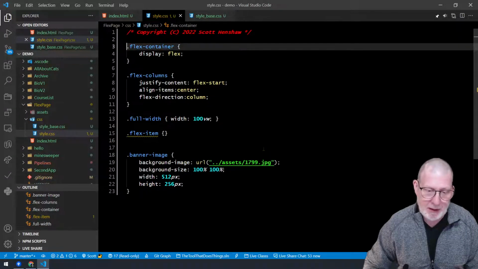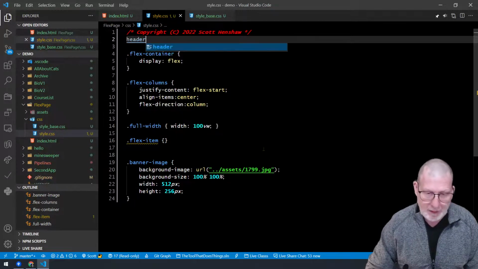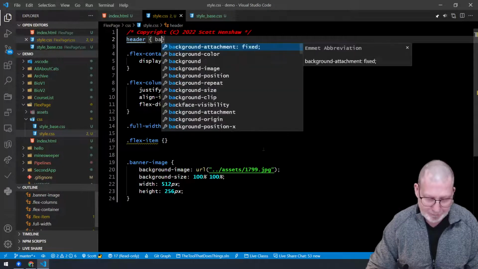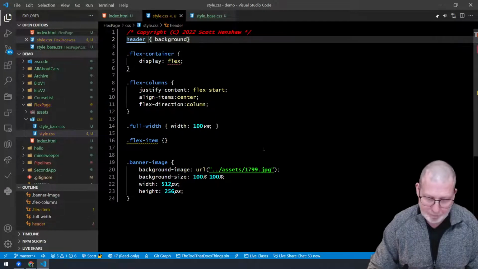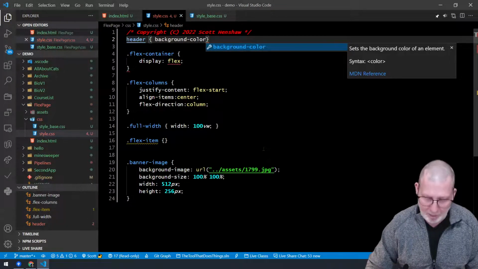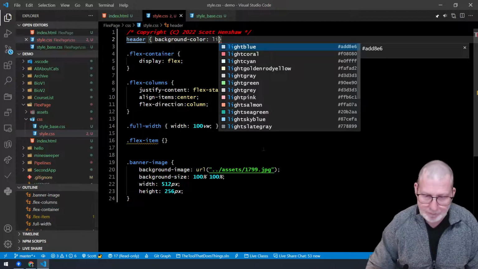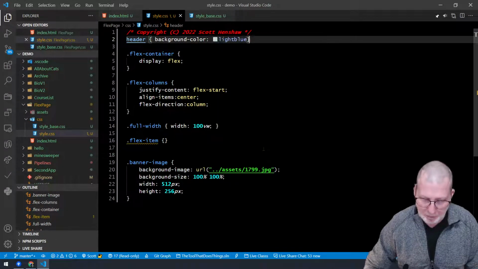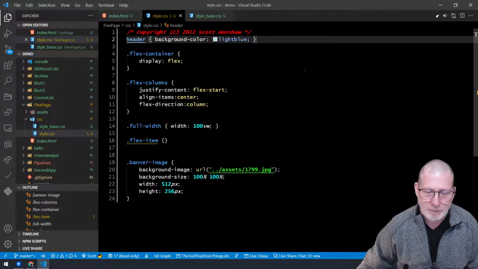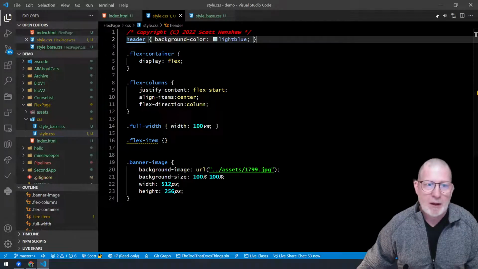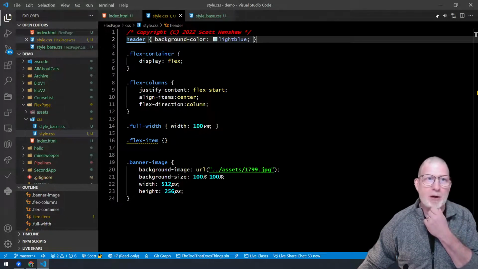So I'm going to come in here. I'm going to say, hey, you know what? Header background color. Do light blue. Sure. And now I can see the header portion of my site.